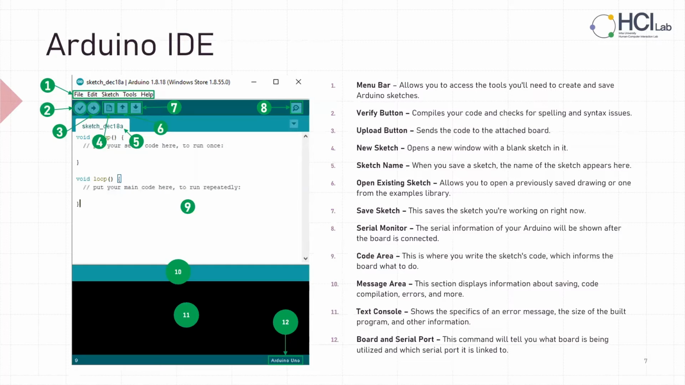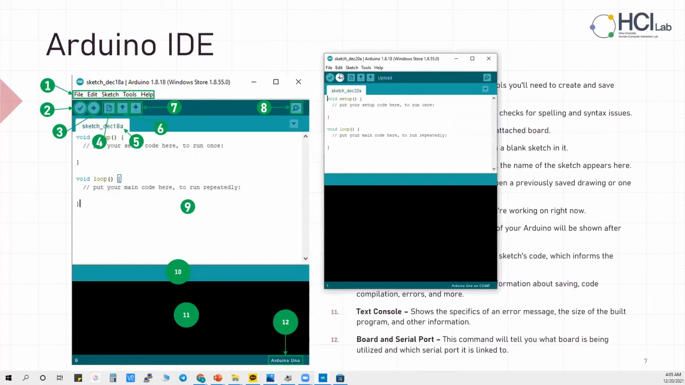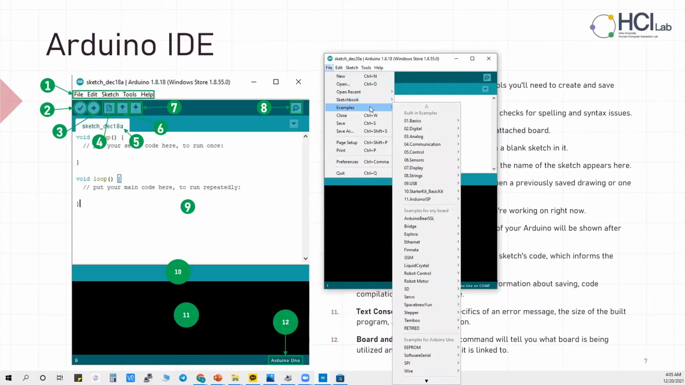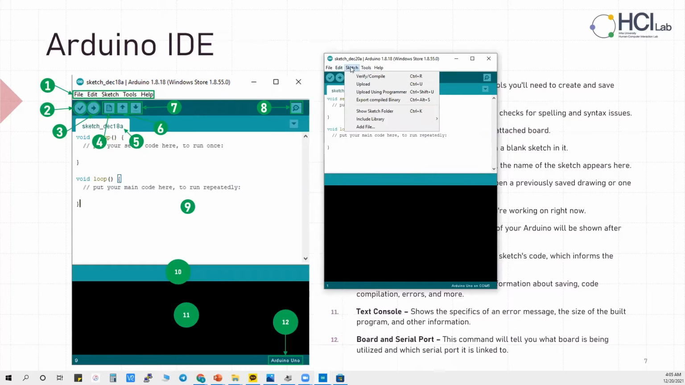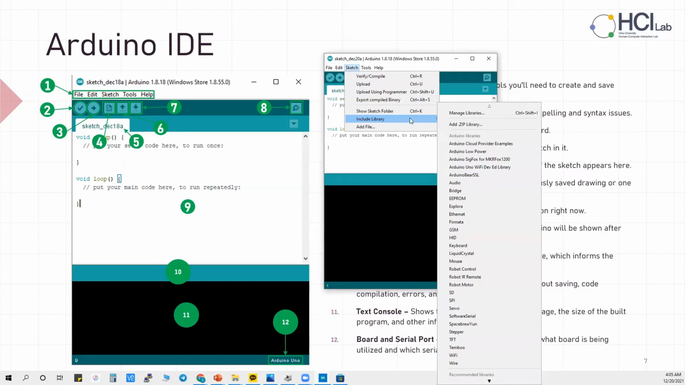What does that mean? If you go to File, you can see the examples, and inside the examples we can see basic example code for the Arduino, and for digital you can also find some example codes here. And also this is Sketch. Inside the Sketch menu you can include a library also. So if you see, these are the Arduino library functions, and also you can add your own library here.